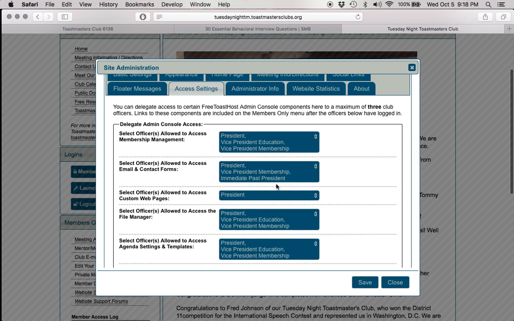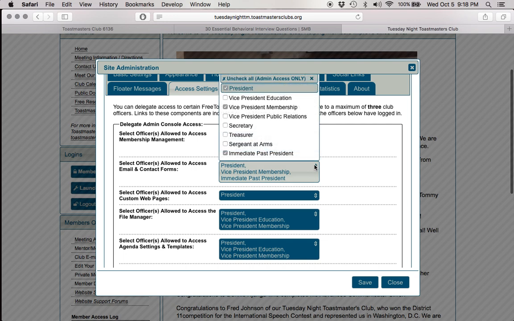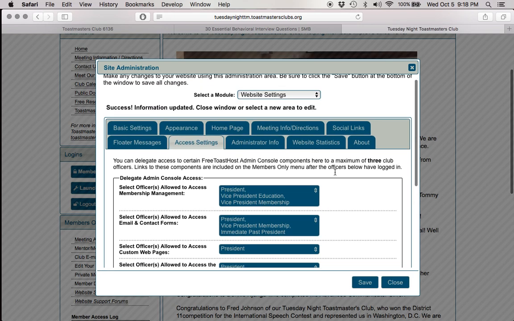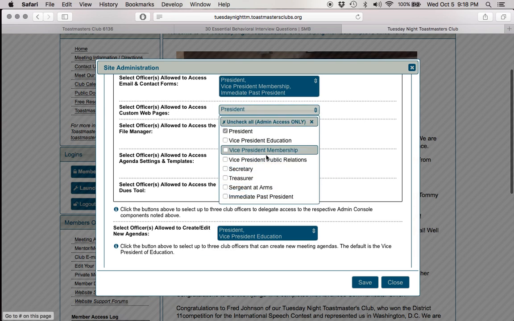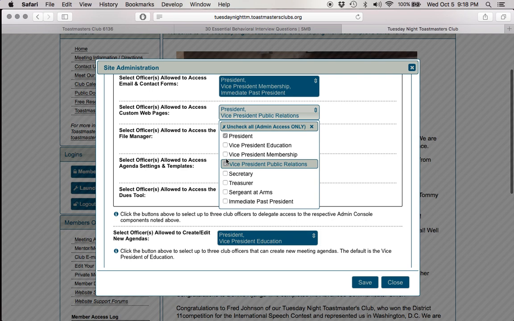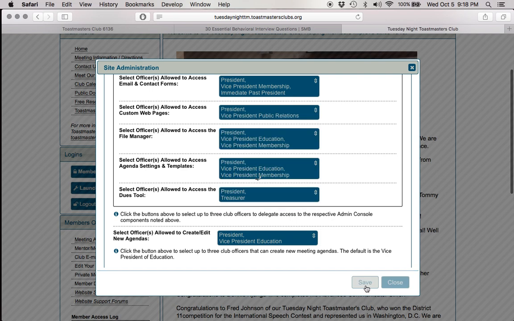Officers to access email. We have our immediate past president in there, but I think it would be good to have a VP of public relations in there so that they can follow up with those that contact us. So we'll save that. Those allowed access to the custom web pages, we'll add PR again and save that.